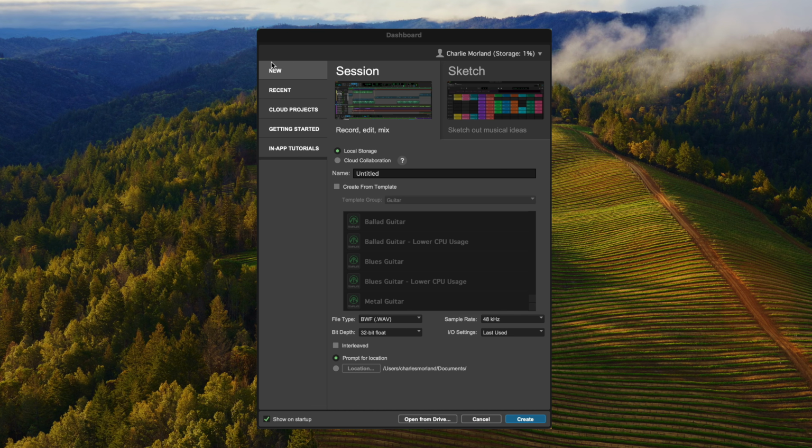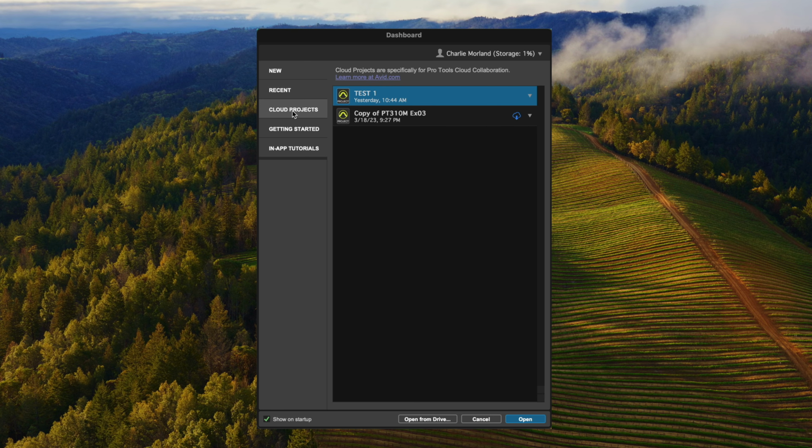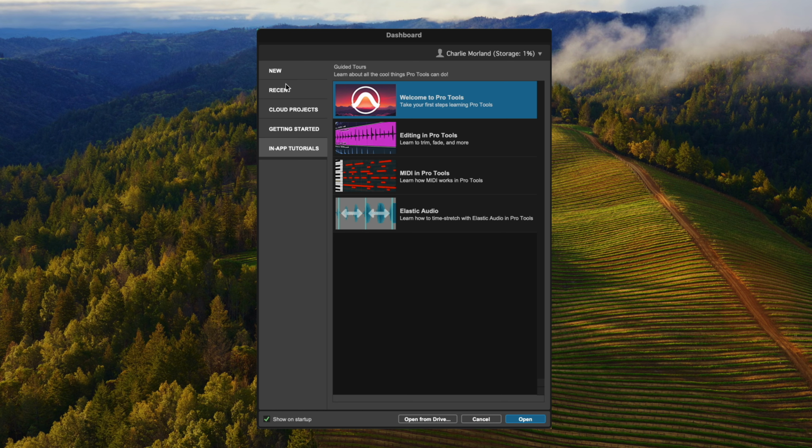Firstly, we can choose between opening a new session, a recent session, and you can see I've got a number of recent sessions here. Cloud projects, this does require us to be signed into our Avid account, and we will talk a bit more about cloud projects in a later video, and some tutorials amongst the Getting Started and In-App Tutorials tabs. Let's focus on a new session today.